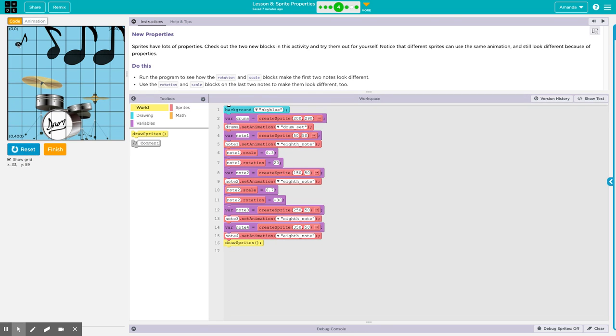Okay. So the first note is smaller and kind of tilted. The second note is a little smaller and kind of tilted the other direction. And then the last 2 notes are pretty big and they're pretty straight up and down. So let's take a look at my code to see what's going on.